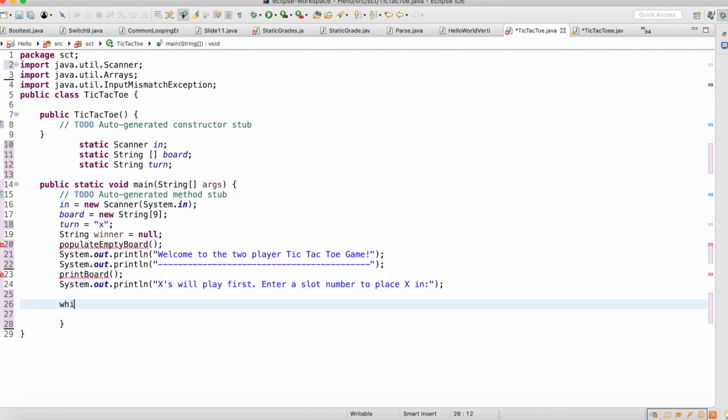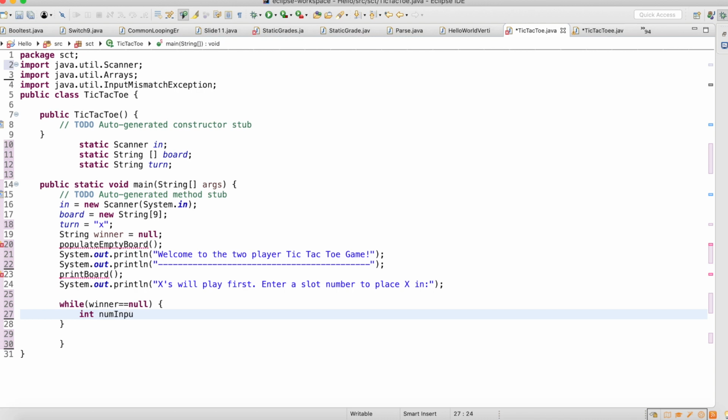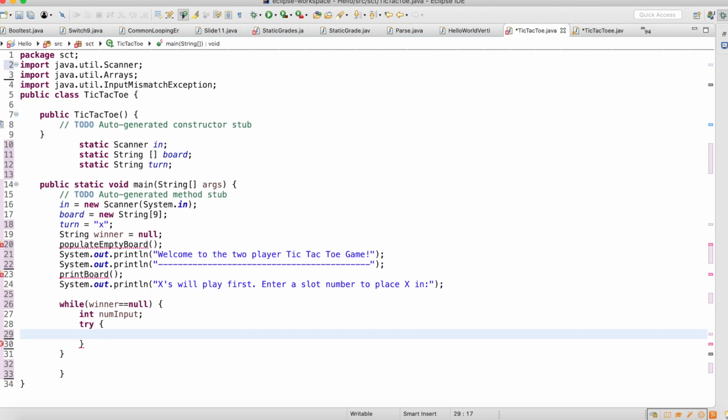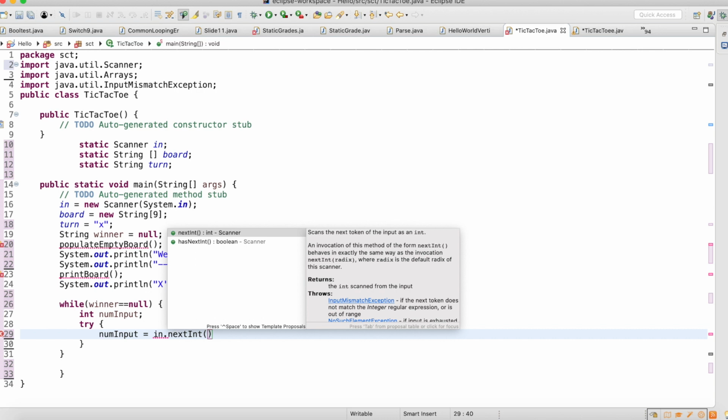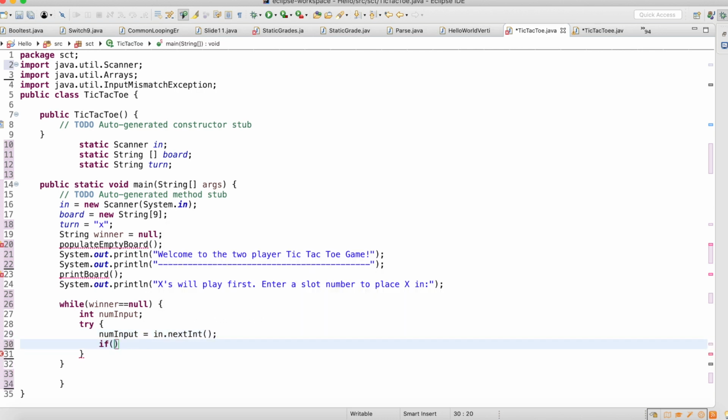After this, we're going to just do a while statement and do while the winner equals null, int numInput, try numInput is equal to in.nextInt. So we're only going to write int like this, and then just write if, exclamation, open your parentheses again, numInput is greater than 0, and then you're going to do 2 ampersands, and then just write numInput is less than or equal to 9, and then you're going to open a bracket.